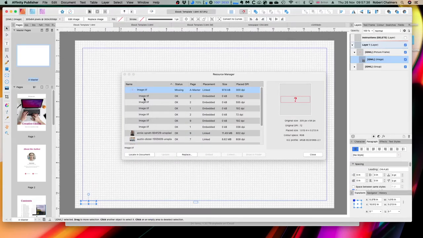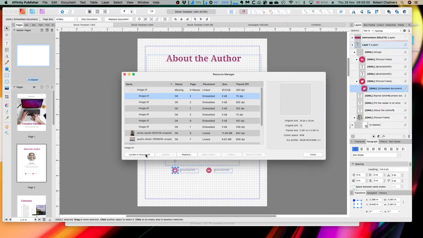Now, oddly enough, they're embedded, so it doesn't create confusion on the disk, because if you've got 1, 2, 3, 4, 5, 6 images all called image.tiff, and they're all different images, they're going to conflict, aren't they? Now, this one's embedded. Let's have a look at that one, located in the document. And there it is there. See? Down the bottom, that looks like a Twitter icon. It's on page 2, it's embedded, and it's 555 dpi. There are all sorts of strange dpi's there, but never mind.